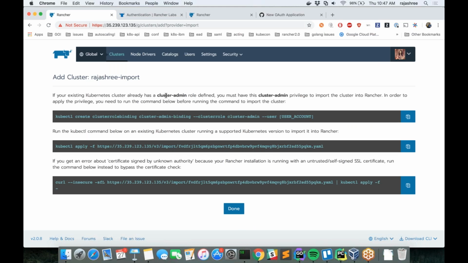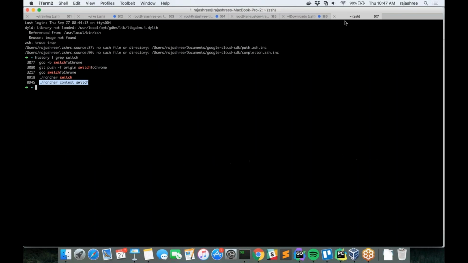For example, if your K8s cluster already has a cluster admin role, you will be using this command. If you're running kubectl commands on some existing K8s cluster, but you're not using the self-signed certificate, then you can use the second command. But if you're using the self-signed cert, then you'll use this third command. Now let's see. I'm using an RKE provisioned cluster, and I'm just going to copy this command here.